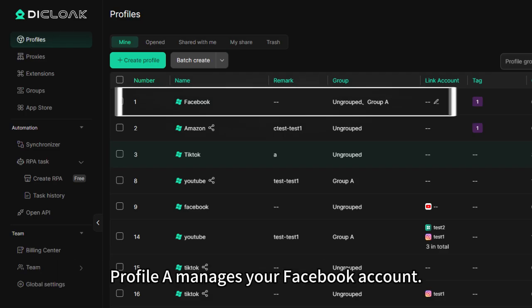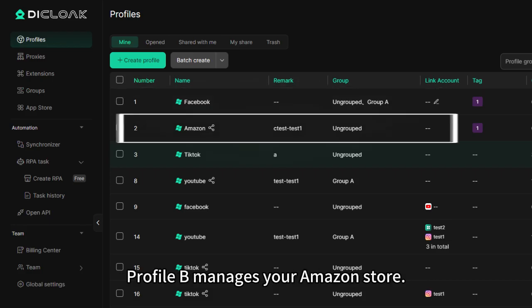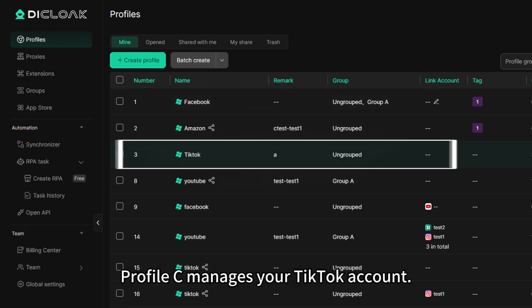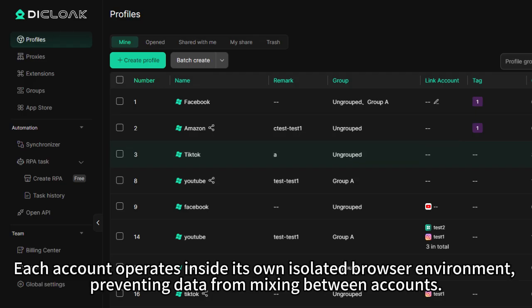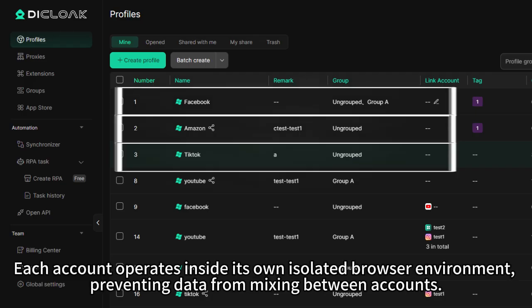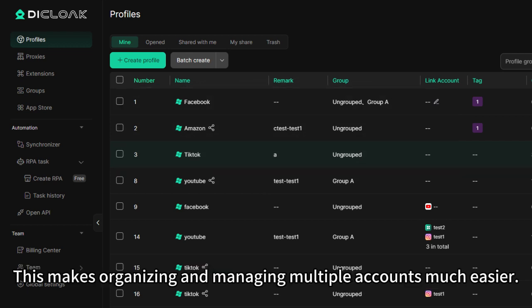Profile A manages your Facebook account. Profile B manages your Amazon store. Profile C manages your TikTok account. Each account operates inside its own isolated browser environment, preventing data from mixing between accounts. This makes organizing and managing multiple accounts much easier.